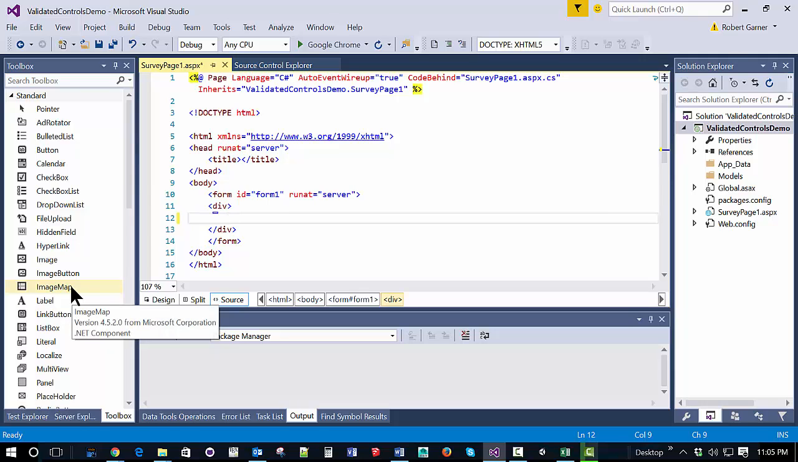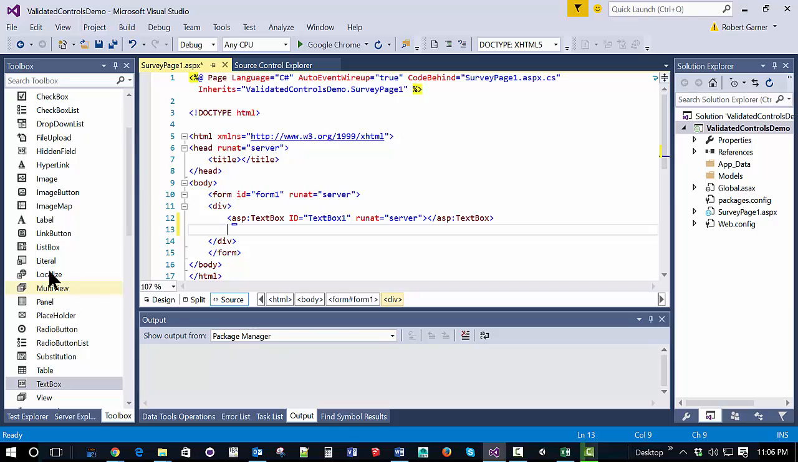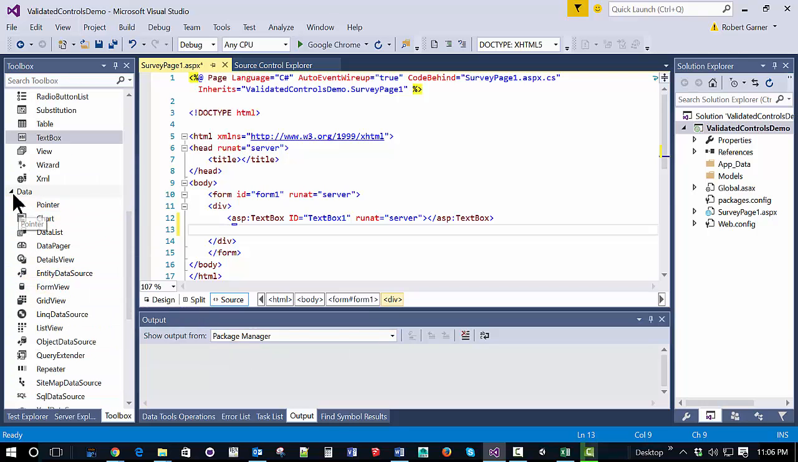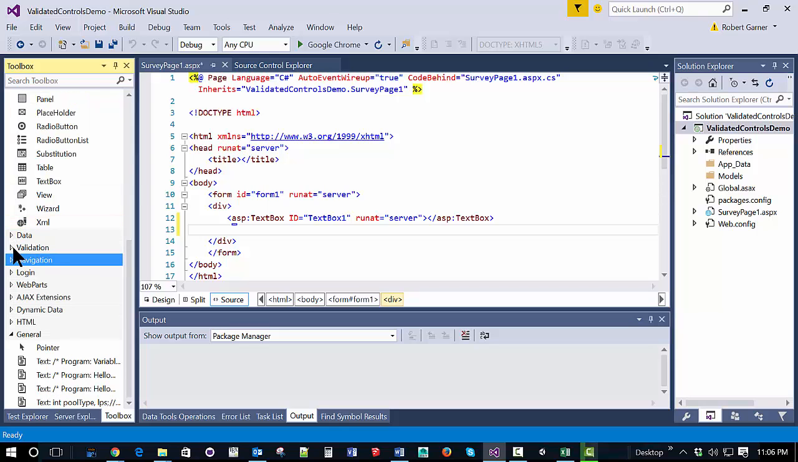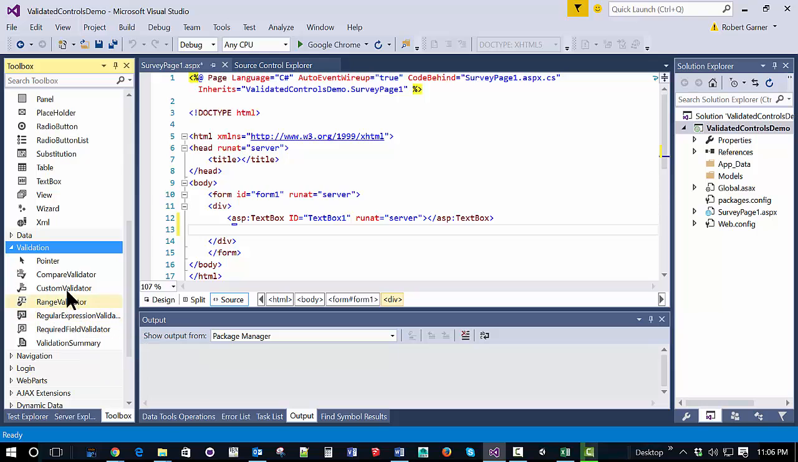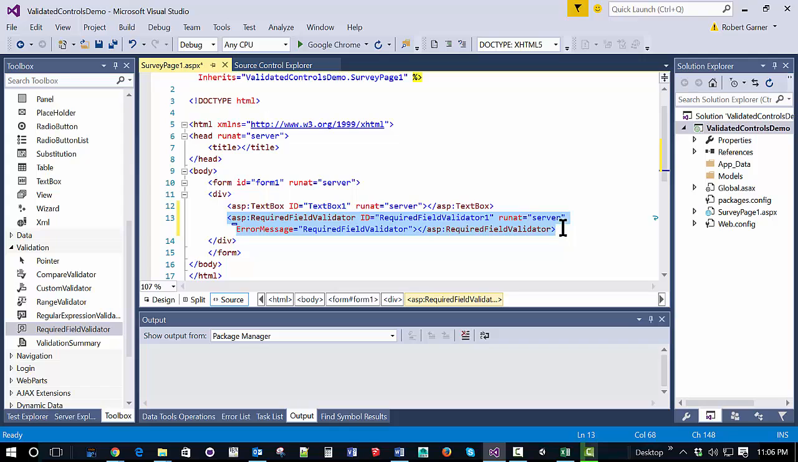And we're going to bring in a text box first, a required field validator, and those should be under the validation tab, which kind of makes sense. And a button.